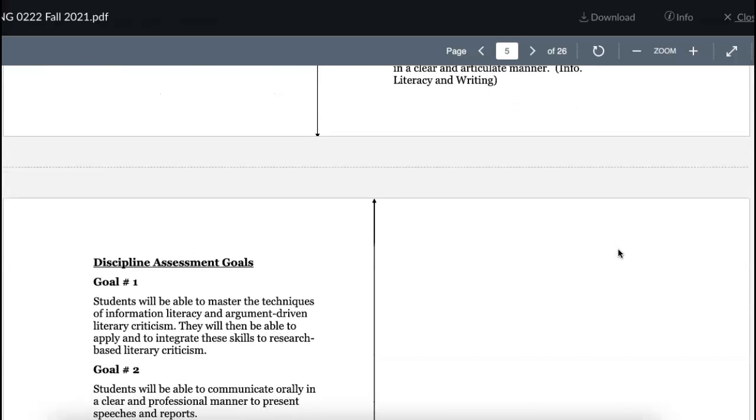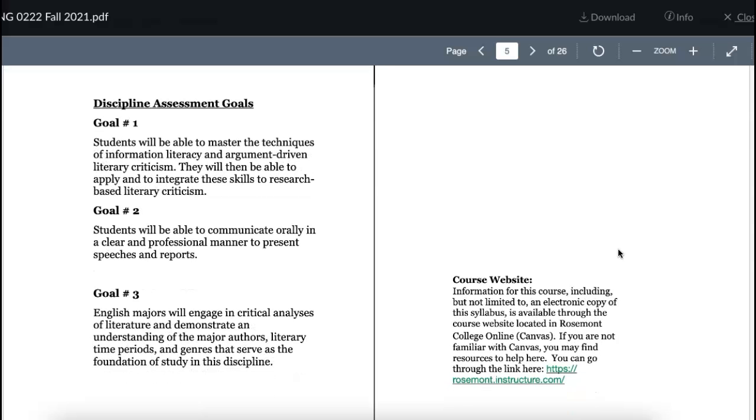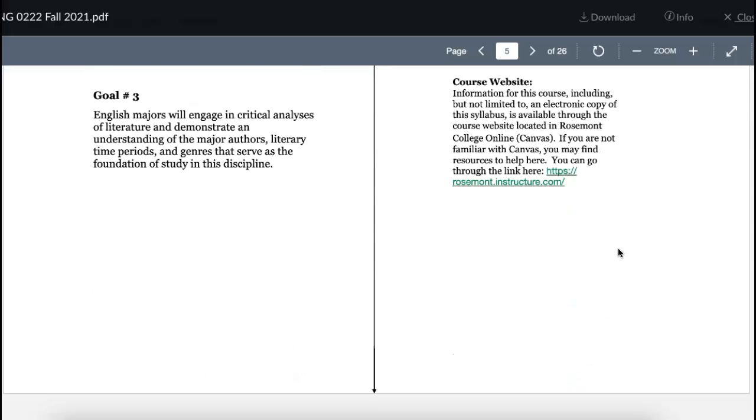And then of course we're going to write and read and discuss and do projects around this too. So that's really, really important. That aligns with our goals.